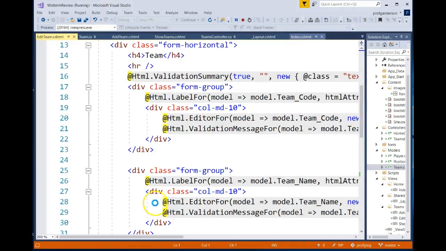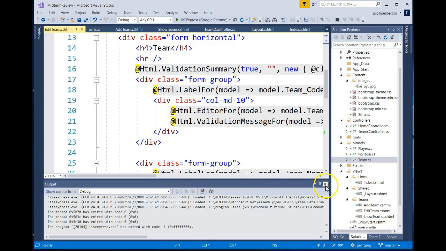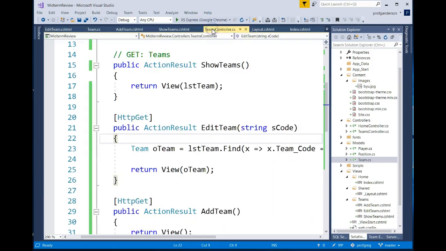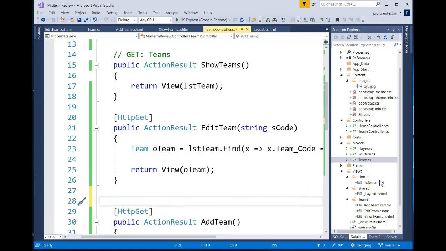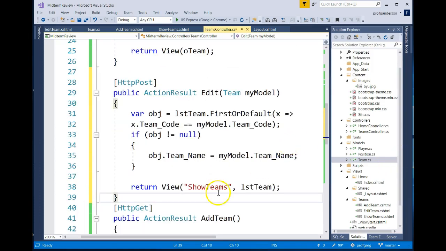And that's because we already wrote the get method back in Teams controller. We wrote the get method for edit team, but we never wrote the post method for edit team. So let's now write the post method, which says receive the data from the form and post it back to the server. I'm going to paste in code that I've already typed in.